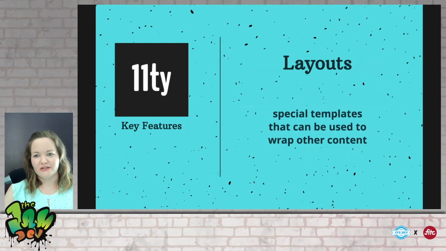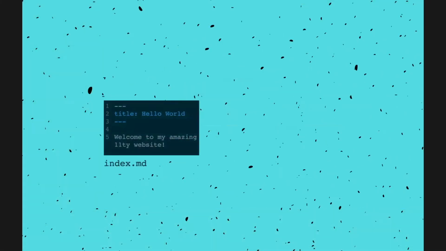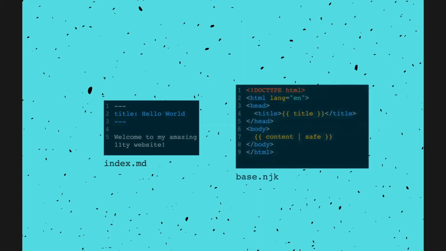Layouts are special templates that can be used to wrap other content. An example of this is having an index Markdown file that contains your homepage text and front matter for the page title, and have it point to the layout of base, which is a nunjucks file. And in there, we have an HTML5 boilerplate that uses template tags to display the title value and the Markdown content.